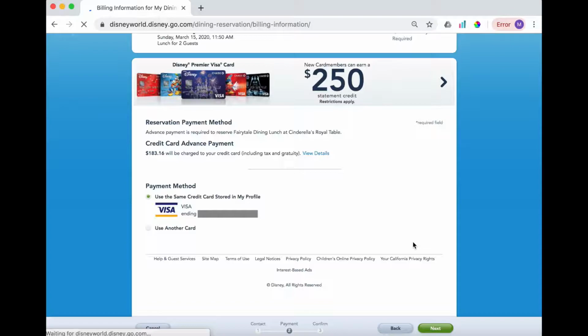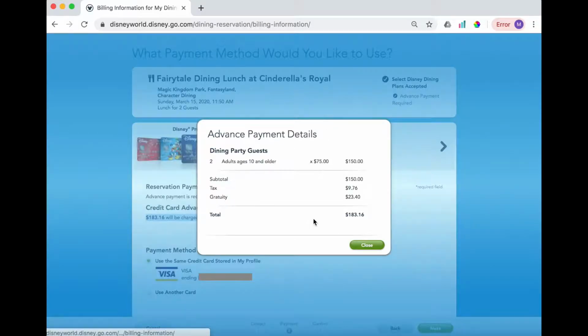All right, so here's our final page to check out, and if you have a card on file, it'll prompt you if you want to use that one. But a couple things I wanted to show you. You can see your total before you pay. So this one for 2 adults would have been $183.16, and you can look at the details, and I'll show you all that in a second. Actually, I'll show you now. So click on View Details, and you'll see where your pricing comes from. So notice that tax and gratuity are already included, even for just 2 guests on this reservation. So you hit close and then you go to pay, and that would be how you make your reservations.